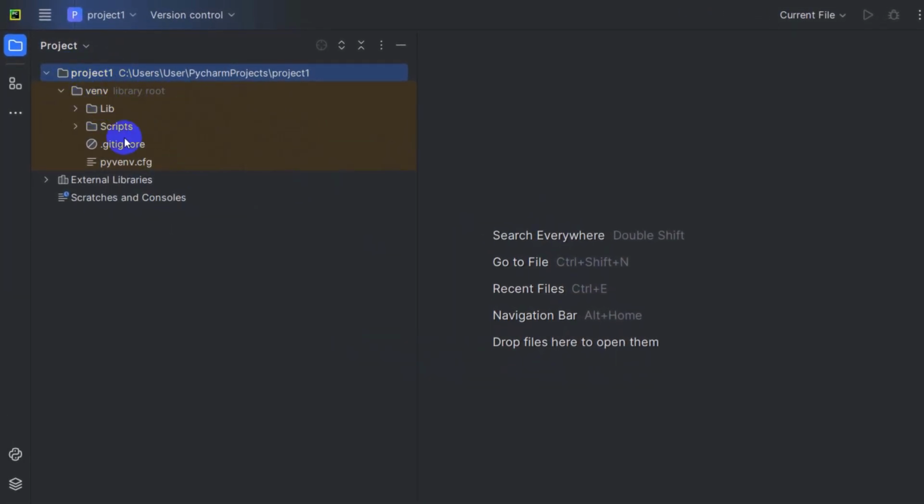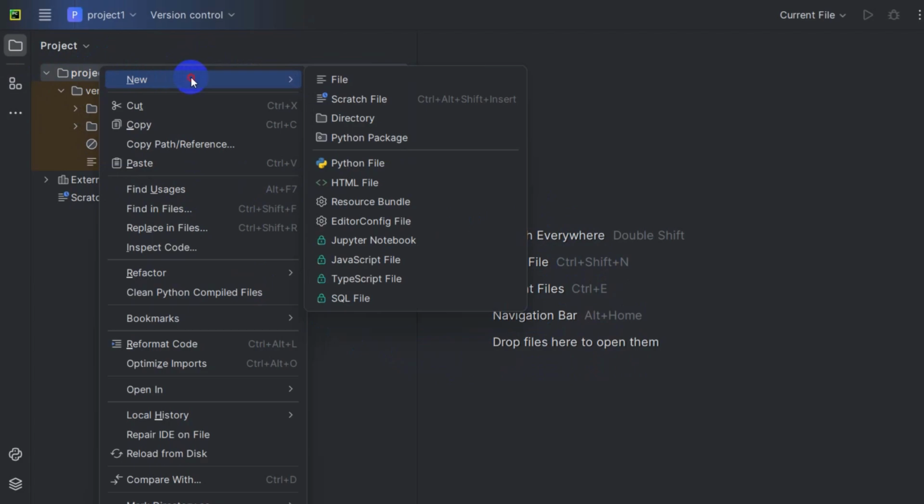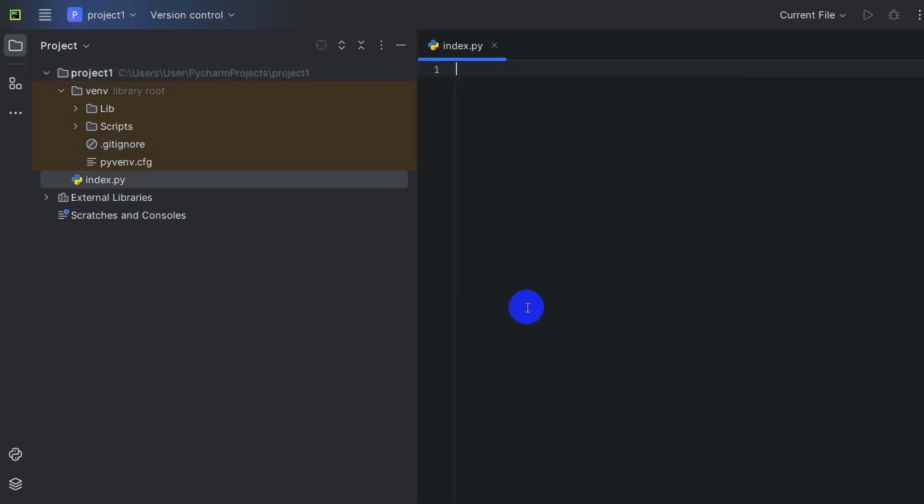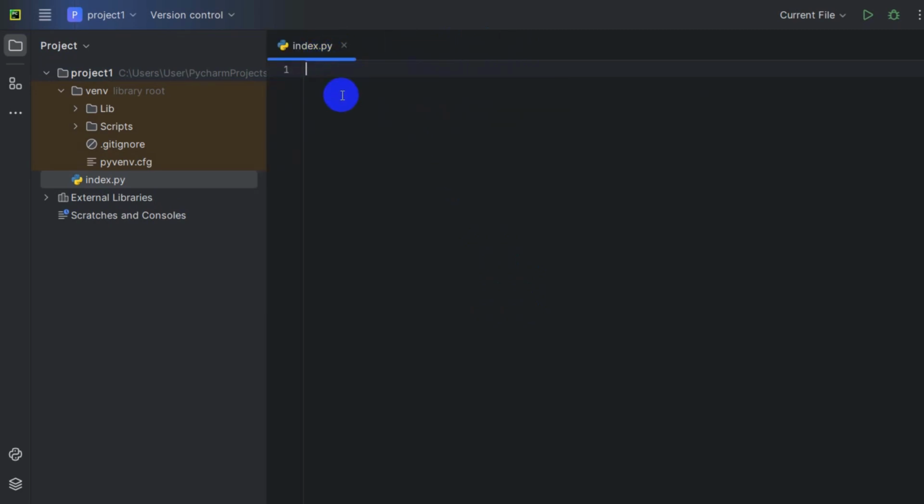Right now let's go and create a Python file over here. For it, I'll right click on my project, then click on New, and here you can see the Python file option. I click on Python file and let's say the name will be index. You can give it any name, and then just press enter. Here you can see index.py. .py is the extension for Python.